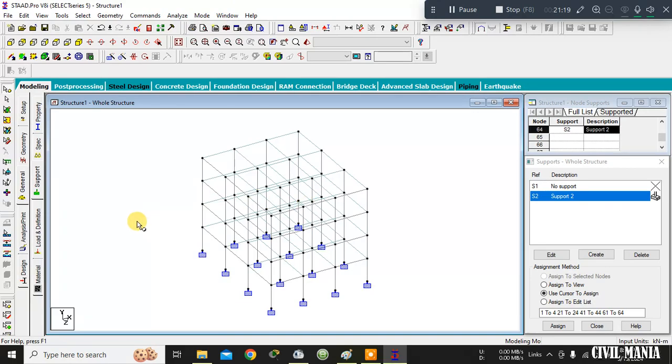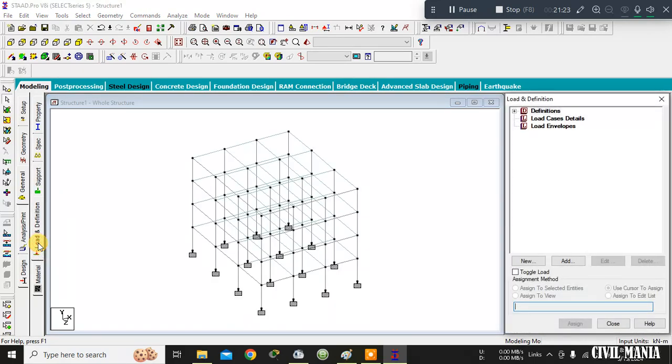Now you have to apply the load. Go to the load section. Now the main difficulty comes in this section, because here you have to apply various kinds of loads, such as concentrated load, dead load, live load, then dynamic load, that is seismic load. Then you have to apply the wind load, various types of loads.